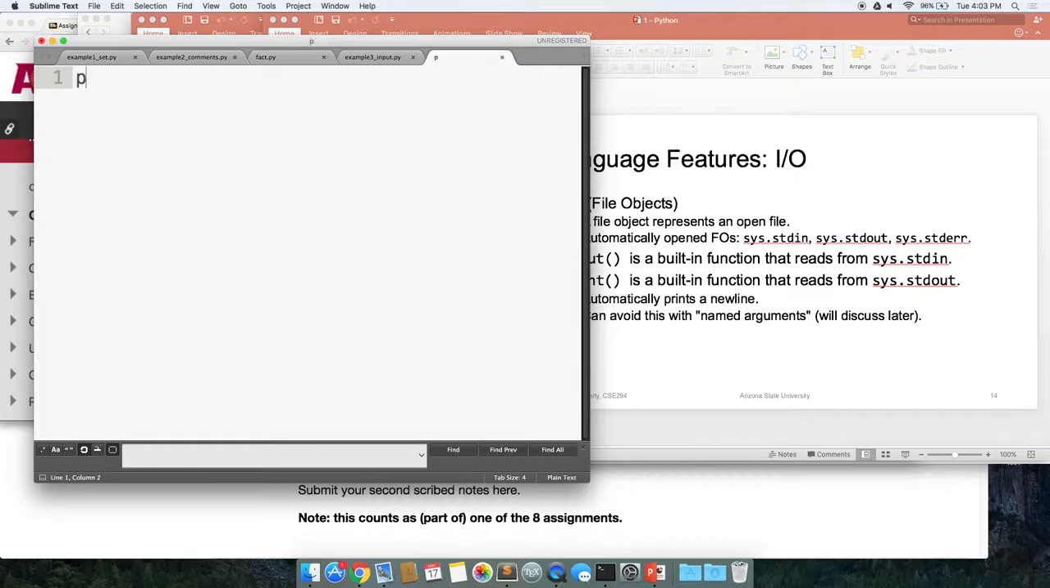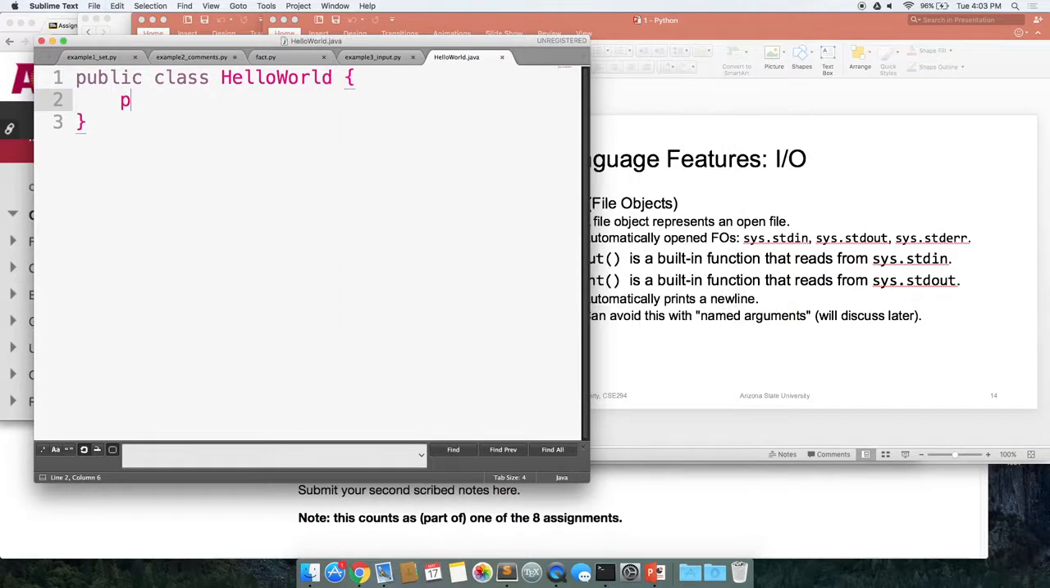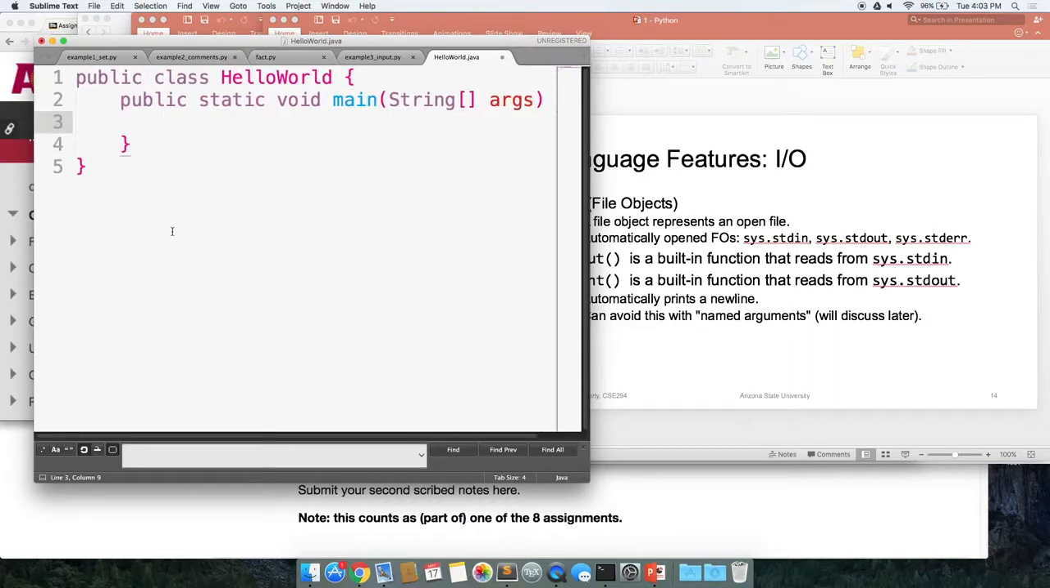Yeah. So let's make a really simple class, HelloWorld, in Java. So I should save it, HelloWorld.java, public static void main, String args. So one thing we can do is just print all of the elements in args. So how many of you know the enhanced for loop in Java? So what does the enhanced for loop do?